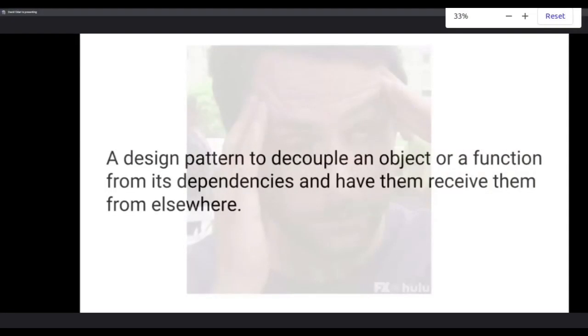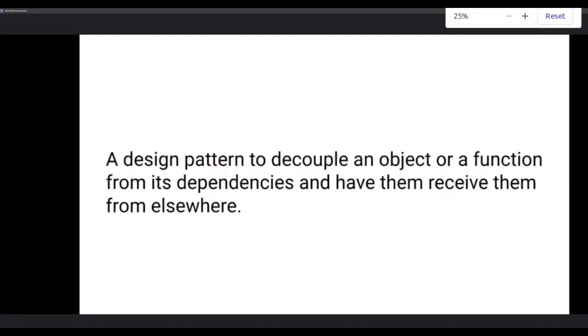How I would describe it is: it's a design pattern. Design patterns are just patterns we commonly use in software engineering. If a problem occurs frequently, a solution is brought forward and it's considered a design pattern, a pattern most people will use. So it's a design pattern used to decouple an object or a function from its dependencies and have them receive them from elsewhere.